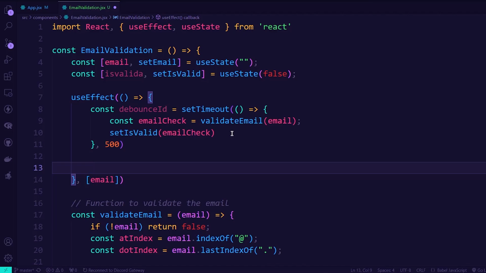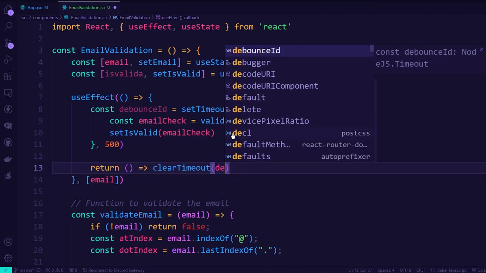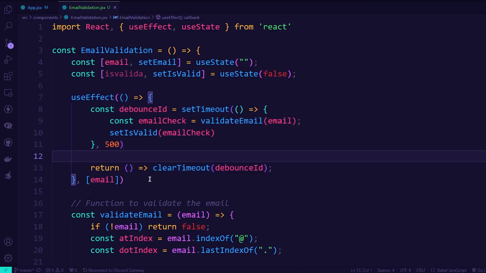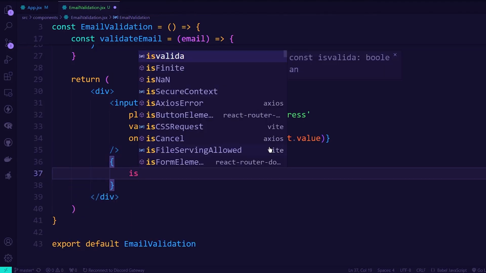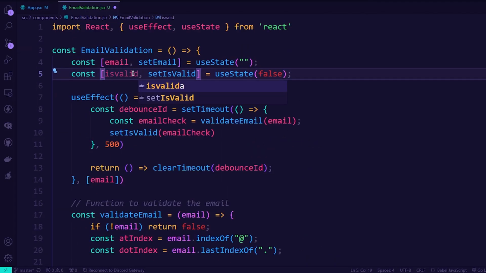I have to clear the timeout on component unmount or when email changes, right? So I have to write a small cleanup function, that is return clearTimeout and debounceID. Okay, so this will help me to implement the debounce logic. Now I also have to write the error message. For that I have to write here, if it is valid, sorry, the spelling is not correct, valid. Okay, now it's correct.